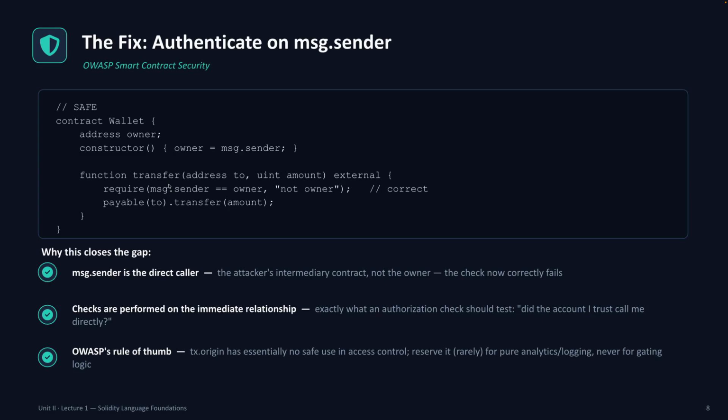What is the fix? The fix is you are supposed to use message.sender. The same contract, the same transfer function, but the check is being done by using message.sender instead of tx.origin.